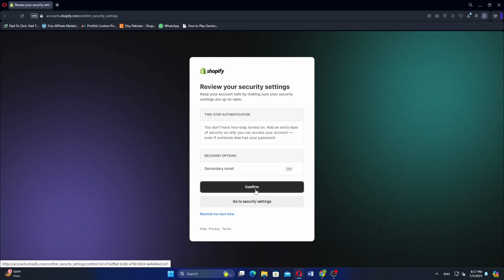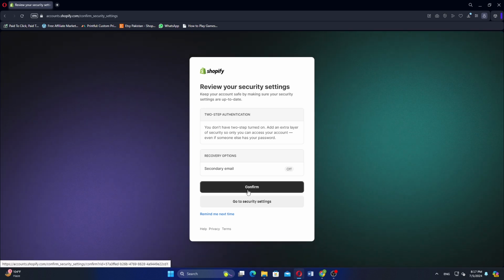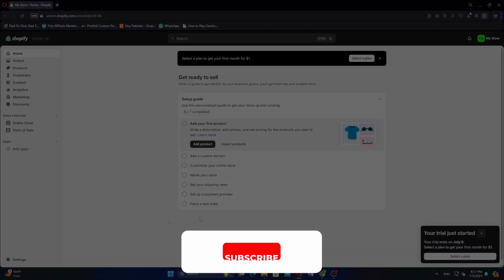Choose a secure password for your account. Review your security settings to ensure they meet your preferences. Click on Confirm to finalize your account setup. Your Shopify store has been successfully created.